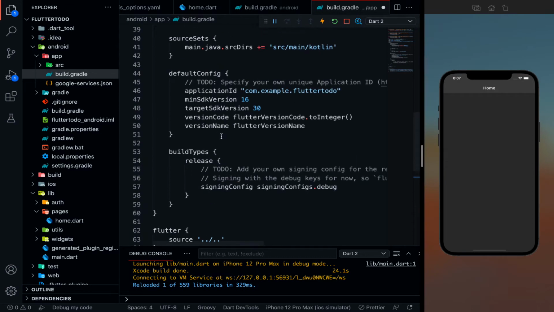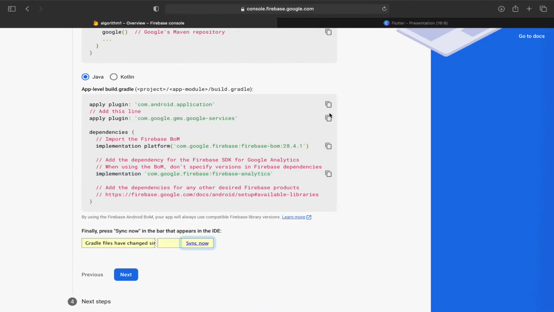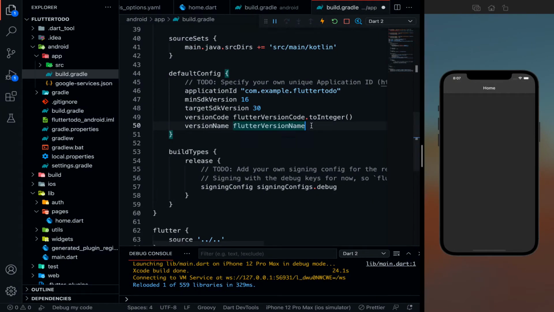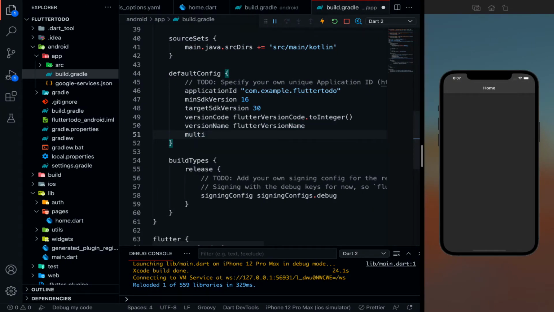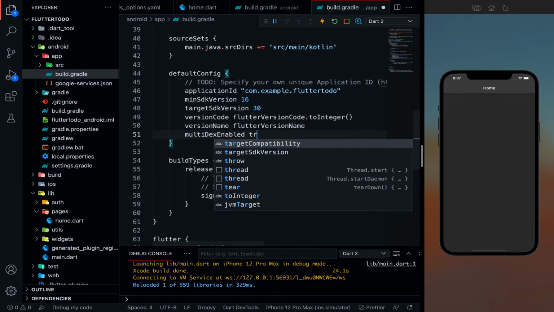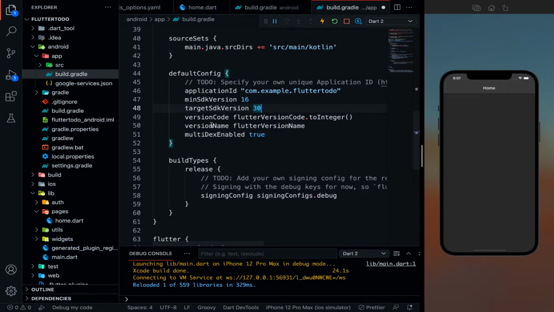Perfect. So let's just save it. And one more thing that Firebase is not going to tell you, but is required, is to write multiDexEnabled as true. You need to do this because we are using some minimum SDK versions. If you do not do this, your application will not be able to run.